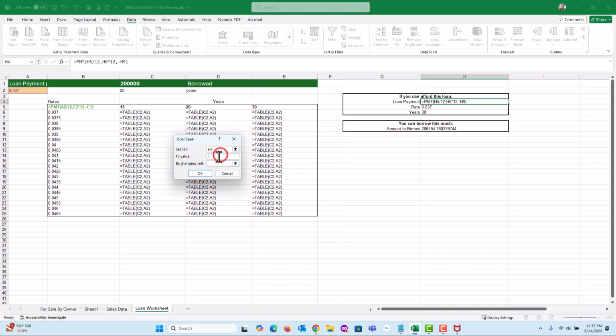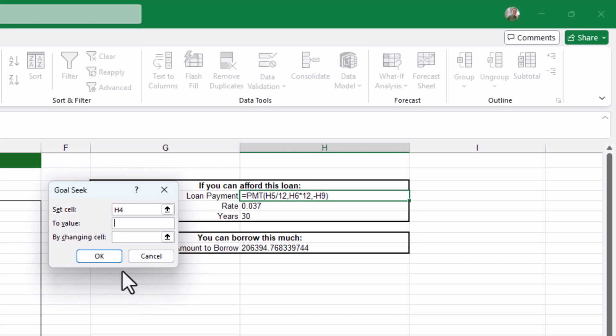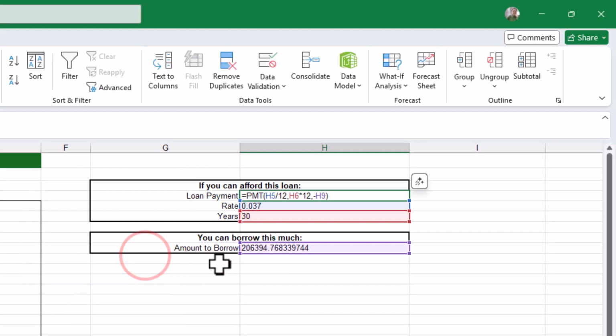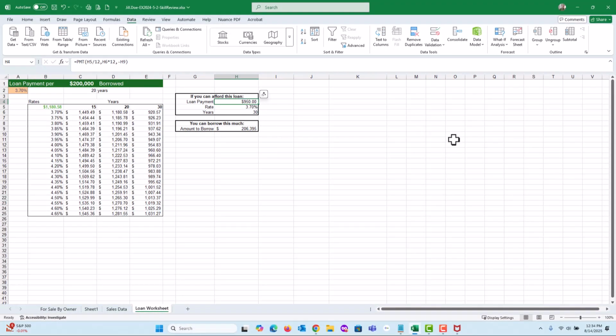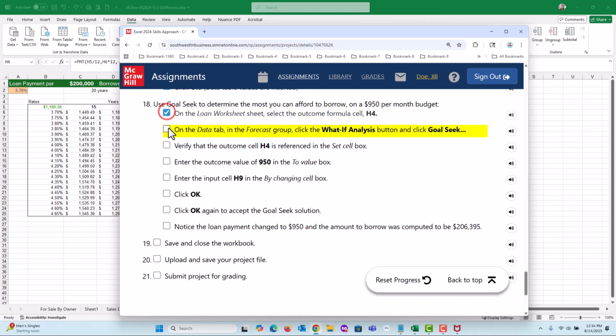And we told it, this is where the formula is in cell H4. And we want this to come out to some value. And by changing cell, we told it what it could change. And that happened to be the amount we could borrow. And in fact, as I do this, look at the amount to borrow. It's not exactly $206,394. There's a lot of places after that decimal. But it really helps us very quickly figure out what is our payment, how much can we borrow. Isn't this just the most powerful tool? You can use their worksheet so that you have it set up and calculate for your car payment, for your house payment. Very handy function.